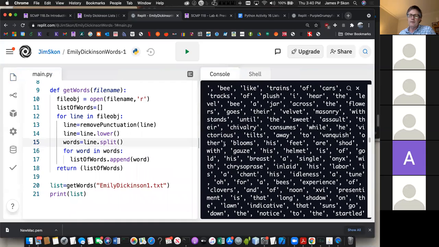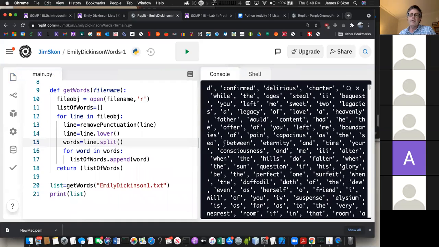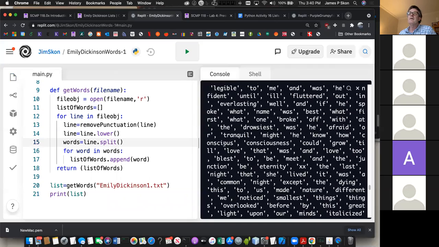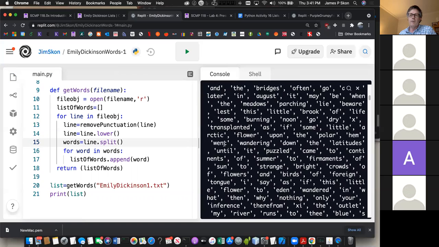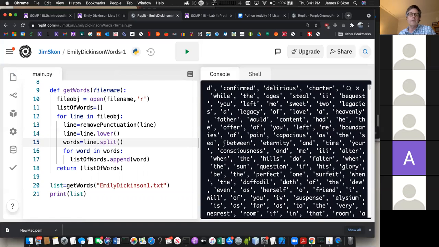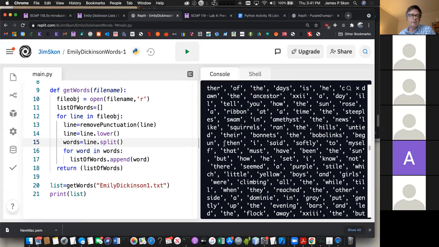Isn't that nice? Now, what if I wanted, though, to build a list of only the unique words, not all the words, just the unique words?